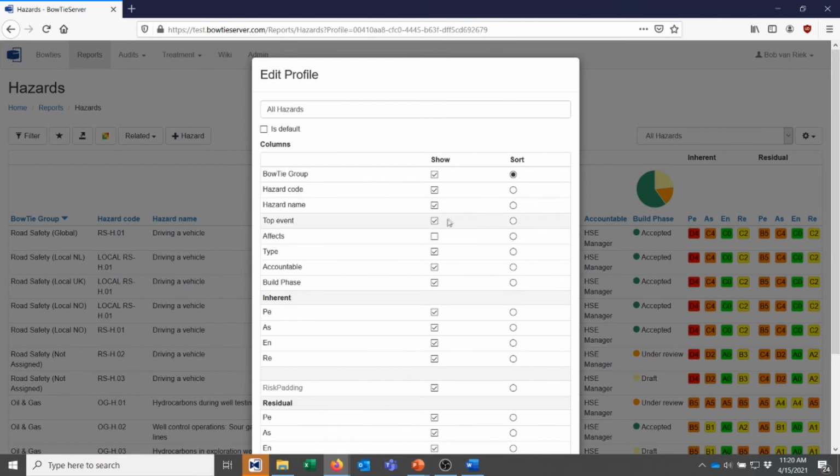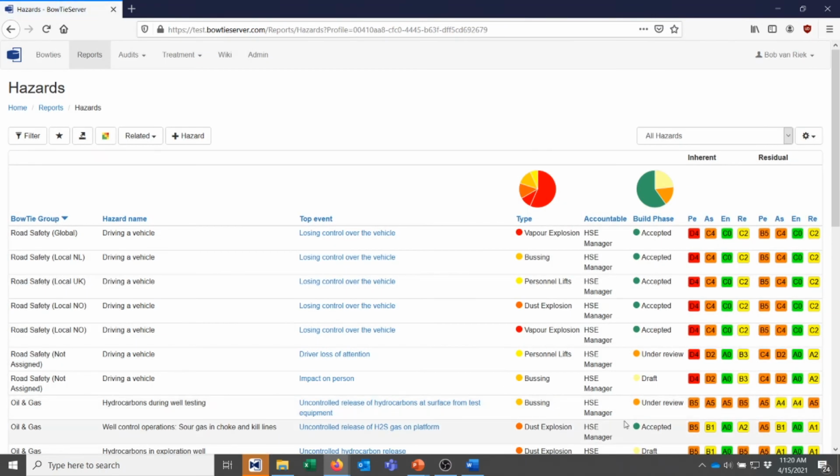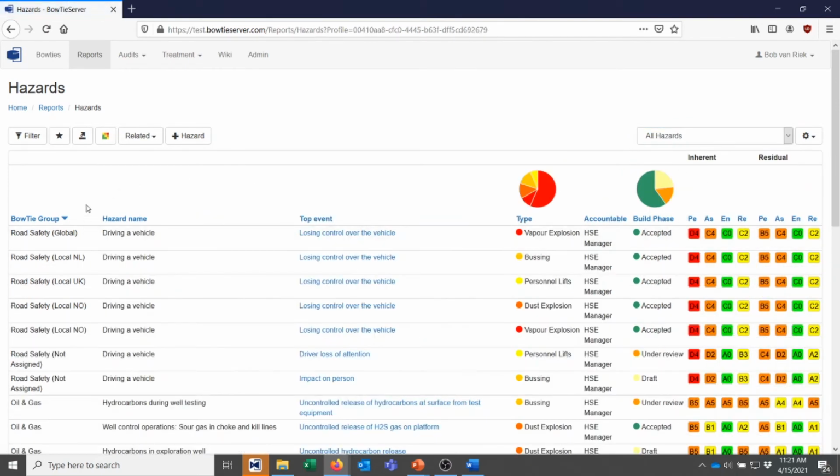I can remove the hazard code, and maybe I want to make this the default view. So hit the default checkbox. Now click OK. So from now on, this is saved into the all hazards profile. So anytime I move out of it and come back to it, you can see that the hazard code is gone. And that's basically what we're looking for here. So I think this concludes it.